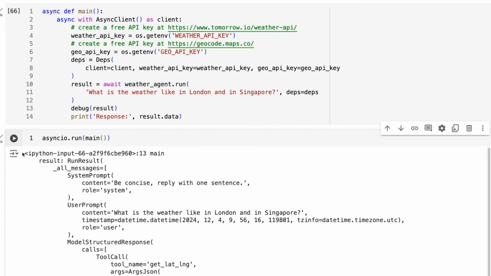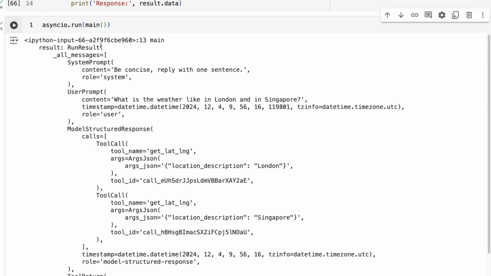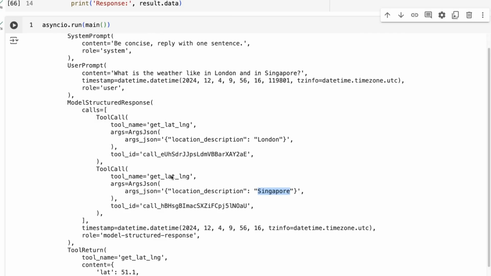Let's look at the output to see what actually happened. We can see that sure enough, it went through this and it had the user prompt. From that, it gave us a model structure response that was a tool call. The tool call was to get the latitude and longitude for London as the first one, and then another one to get the latitude and longitude for Singapore. So that's two separate tool calls that it made there.